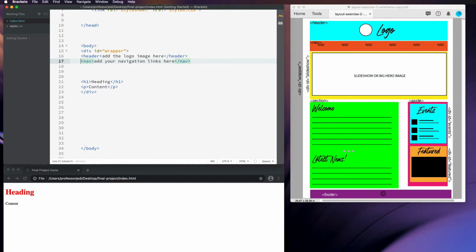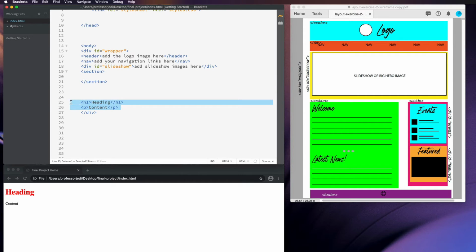And I like when things line up, so it annoys me when it doesn't. So I'm just working from the top down and left to right. So now we have the div ID of slideshow because there's no generic slideshow div. So add slideshow images here. And then I'm going to add this section. So I'll go ahead and do section. And this is where I'm probably going to put my H1 and my paragraph.